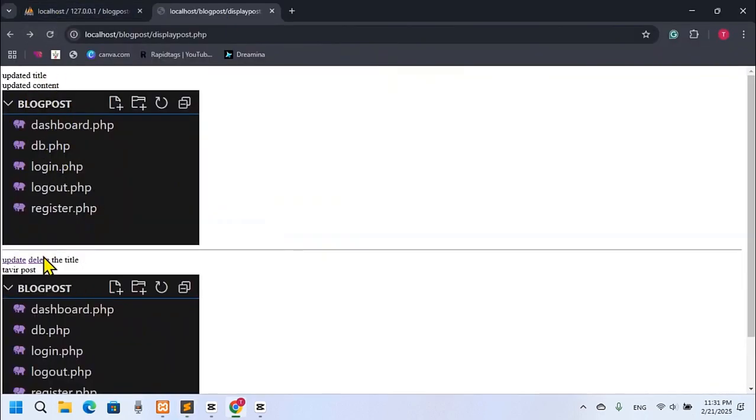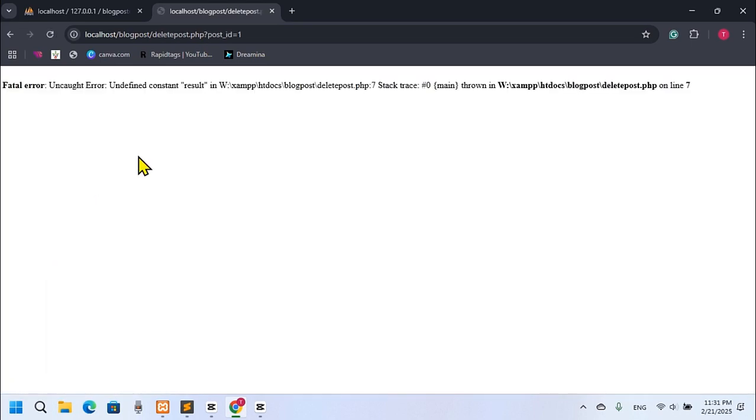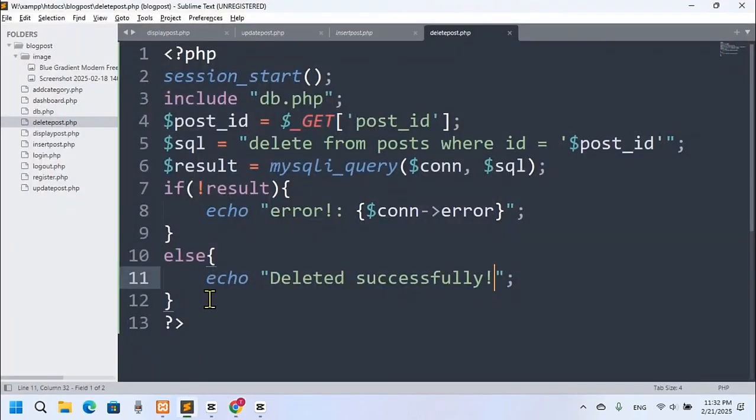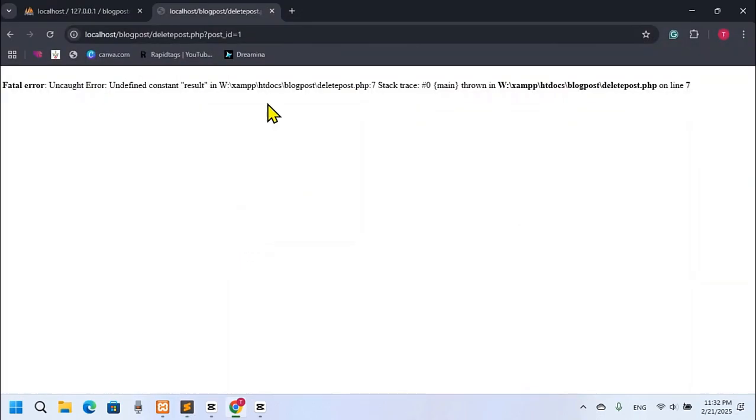Okay, so now let's refresh, and let's say I want to delete the first one, so I will click on delete. Here you can see an uncaught error, undefined constant result, PHP line 7. So I just have to give the $ sign here. Every single time I'm making so many mistakes, bro. I'm really sorry for that. Now here you can see deleted successfully.